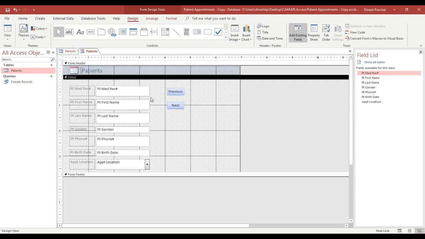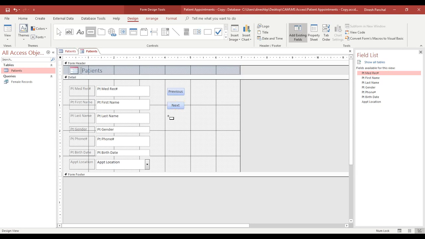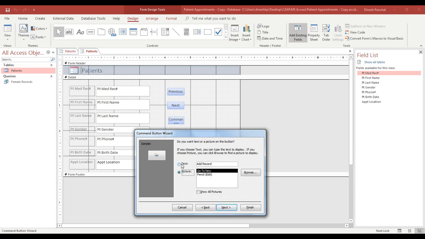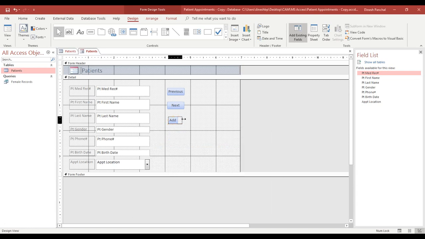Now let's add a button to add a record. So now this time note that it is no more a record navigation, it's a record operation, because here we can add a new record, delete a record, duplicate a record, print a record, save a record, or undo a record. So in our case we want to add a new record through this button. So select that action. Let's have a text add only and finish. Again, you can resize the button as per your requirement.